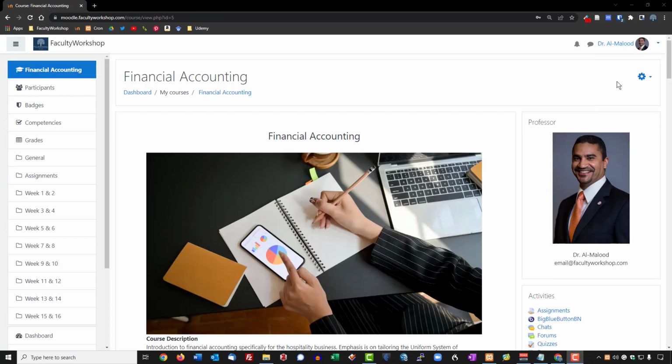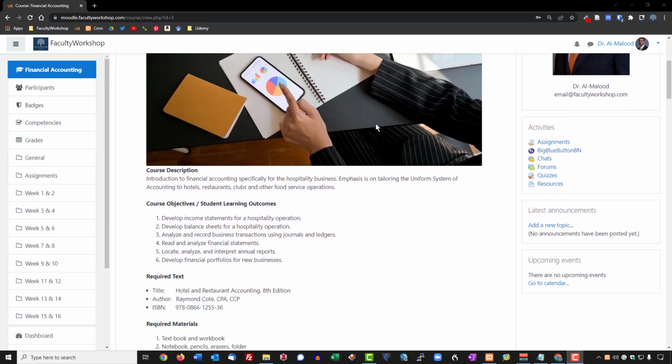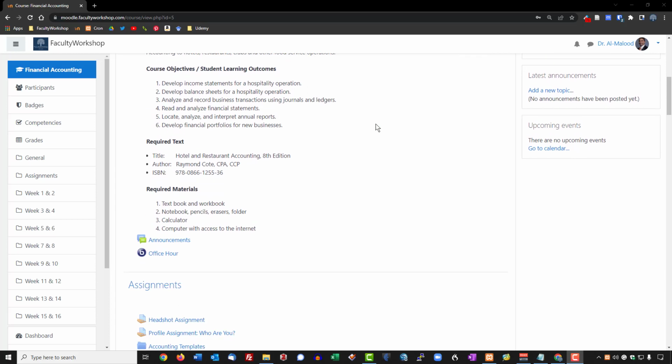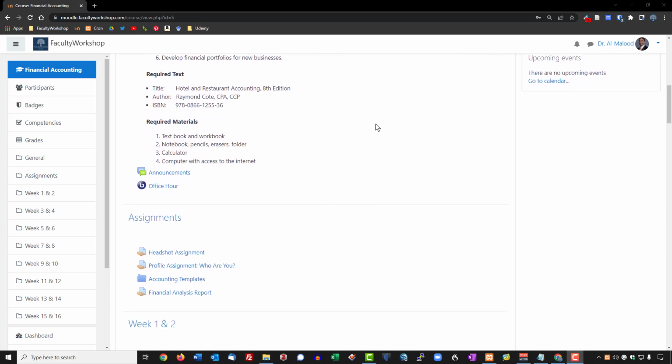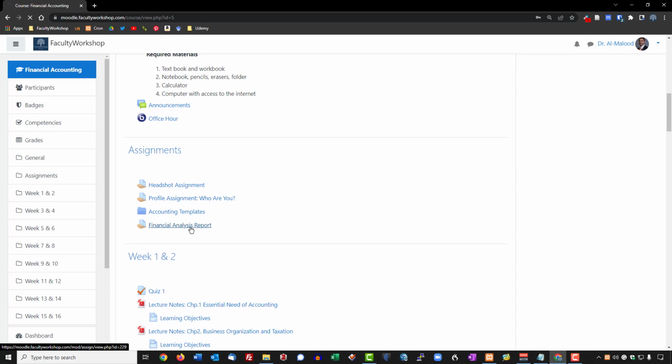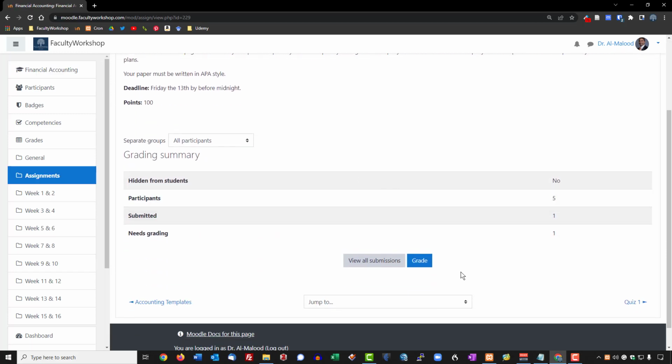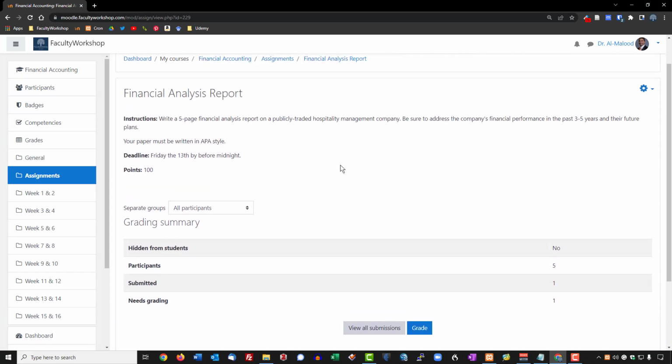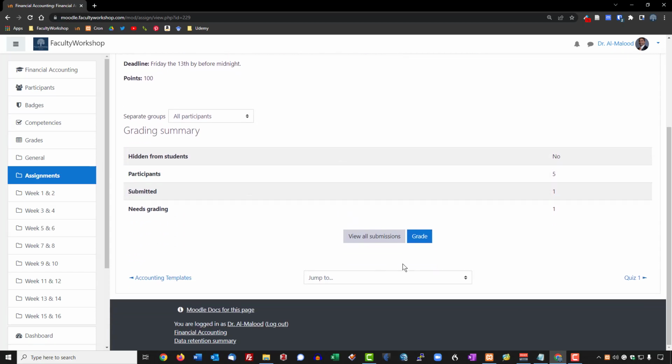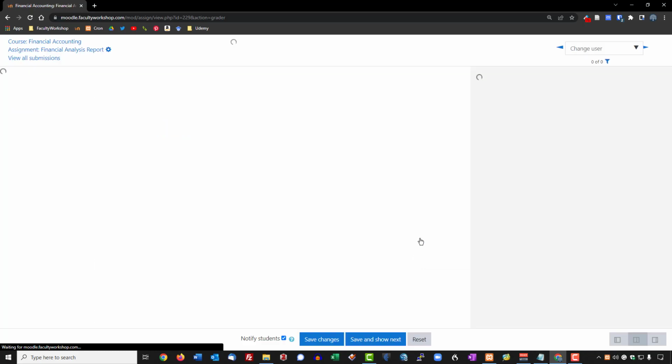All right, I am logged back in as myself, and you can see that the profile picture and the name at the very top right corner have changed. I'm going to go ahead and grade the assignment. There are several ways that you can get to the assignment. You can click on the assignment itself and click on grade, or you can go to the gradebook and grade it from there. But I typically like to go directly to the assignment and click on grade.